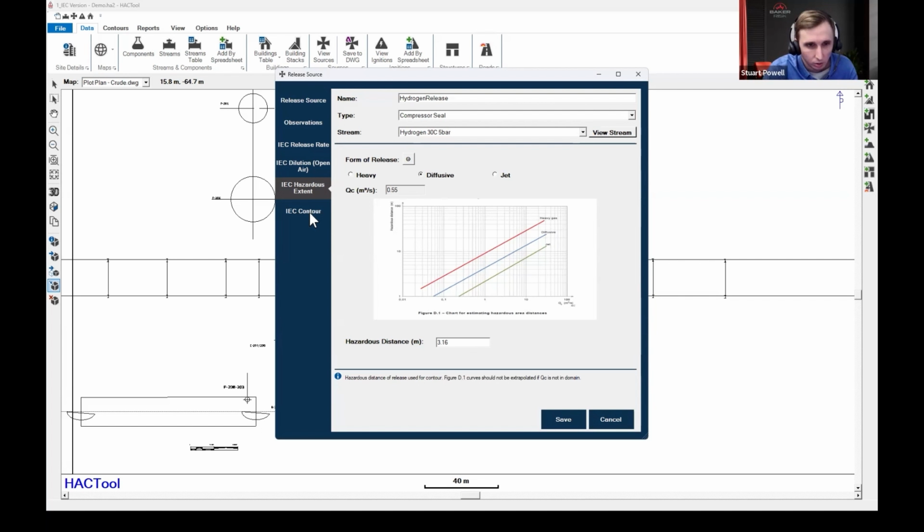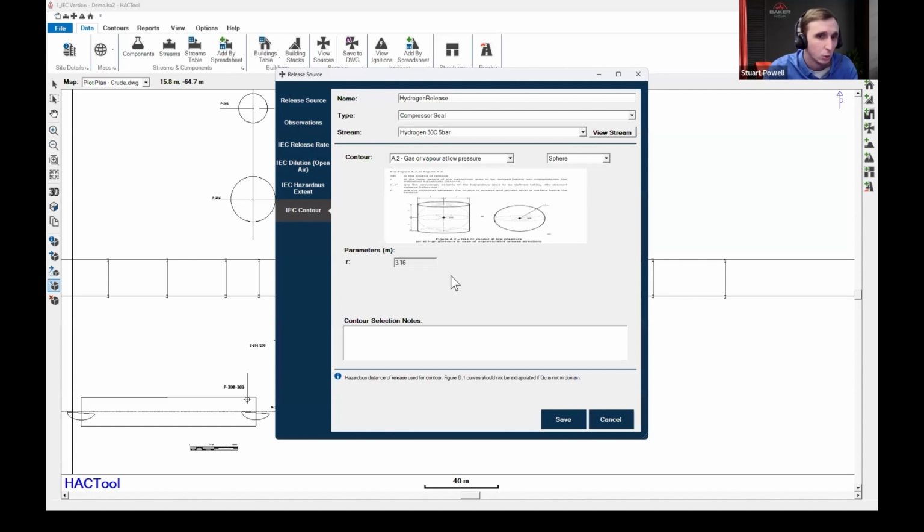So that calculation is all done in the software. The last thing to do is to give it a shape. IEC Appendix A gives various shapes that you can choose from in order to draw your classification, and some of those are shown here on your screen. So we're going to choose gas or vapor at low pressure, call it a sphere, and then it's pulling in that R value, that distance value that we just calculated using the IEC hazardous extent calculator there.